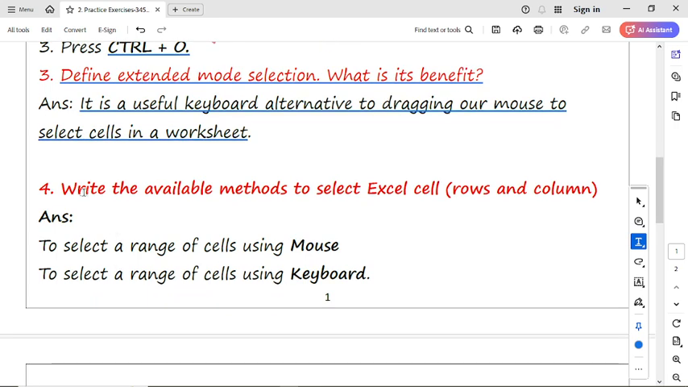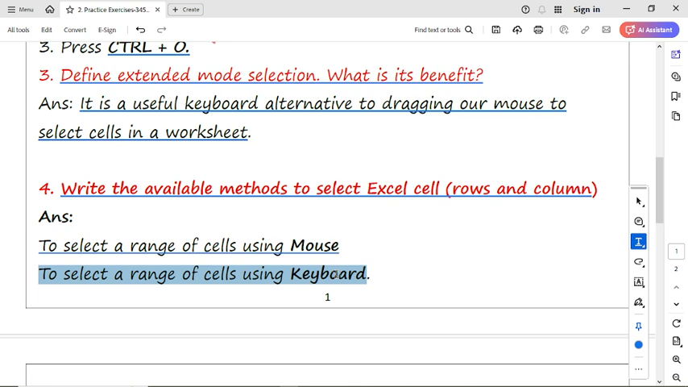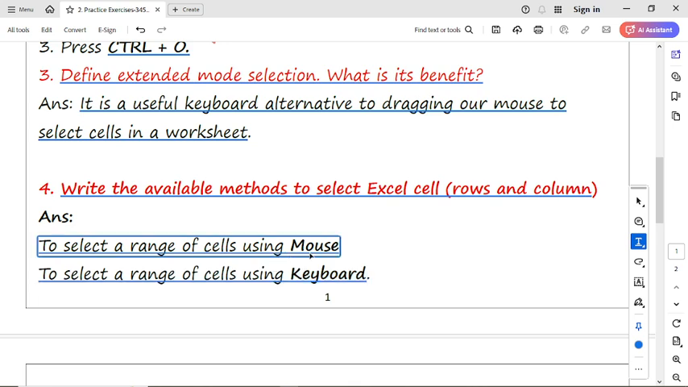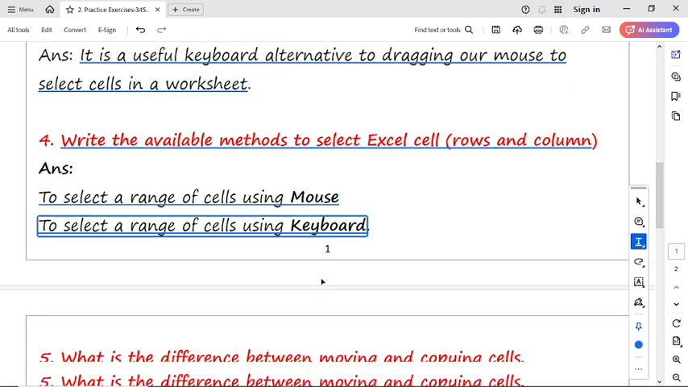Now the next is: write the available methods to select cells, meaning rows and columns. A cell, as you know, is the intersection of rows and columns. So the available methods are to select a range of cells using the mouse, or to select a range of cells using the keyboard. It means you can select cells with the use of the mouse and also the keyboard.